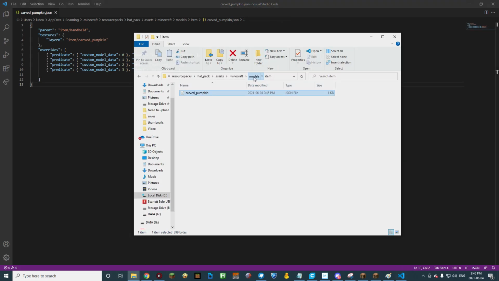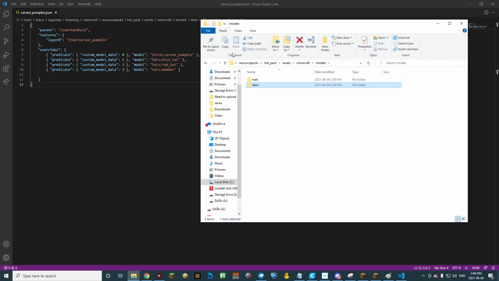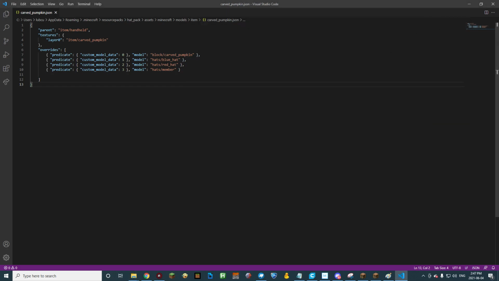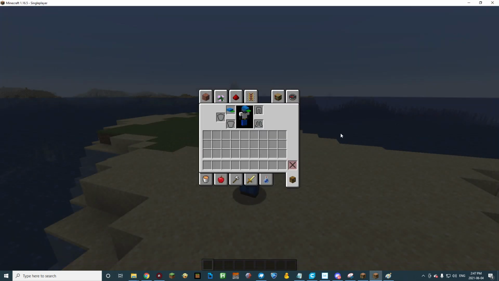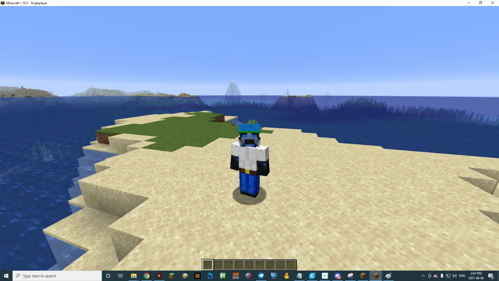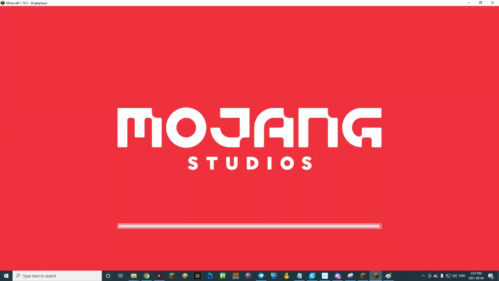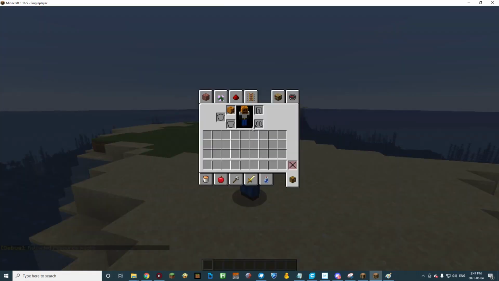And if you recall, we created a hats folder right here. So we've got hats and hats, blue hat, red hat, and member. And that is it. That's all you need to do for this to work. So now if we refresh this texture pack, a carved pumpkin should pop onto our head. Just like that.